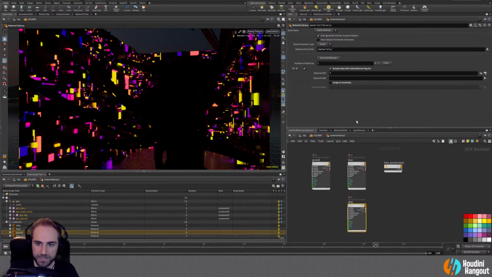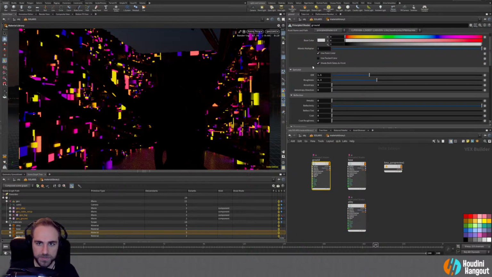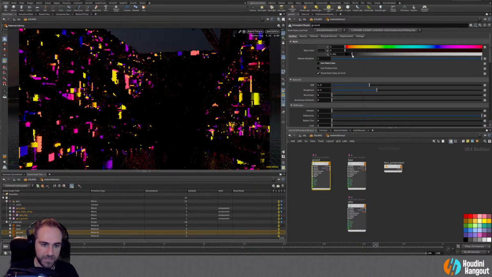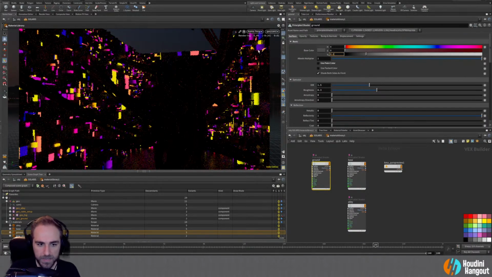All right, so let's look at this. Let's do the ground. I am going to not use the point color, and I'm going to set this to be a bit darker. Probably the same, 0.25. Roughness is kind of interesting there. It's giving us some cool reflections. Kind of interesting.